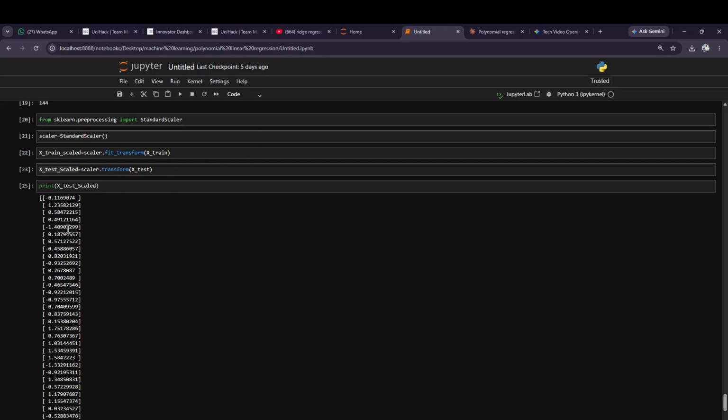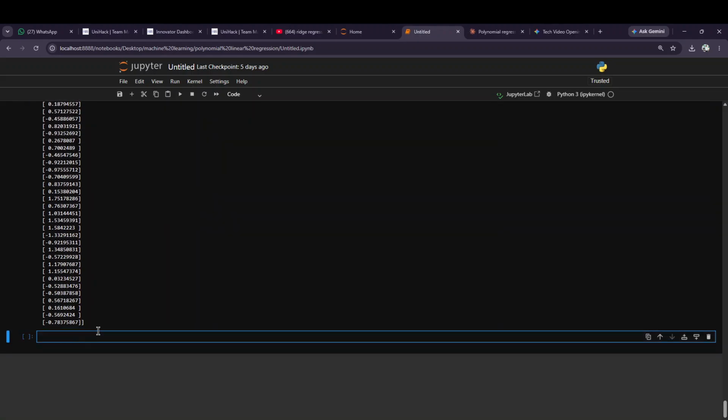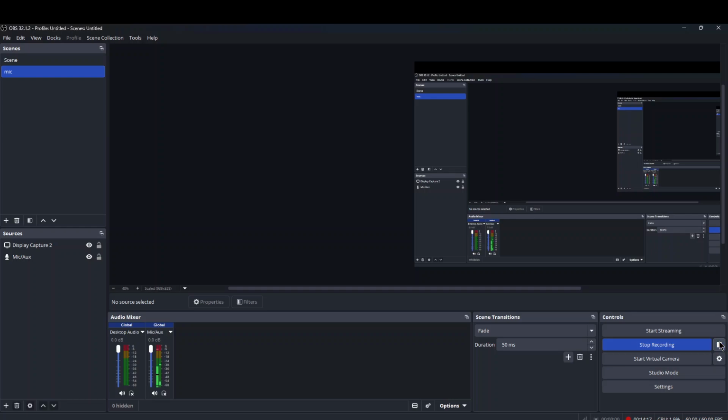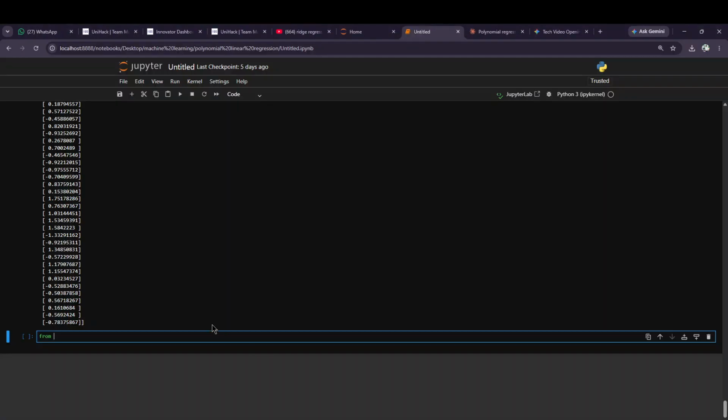yeah. So now we have scaled the values, and then we are going to implement the polynomial regression. For that reason, we require three libraries from sklearn, which is make pipeline from the pipeline module, and then the second one is from linear model, and third one is from preprocessing, importing polynomial features. So let's move on from distractions.